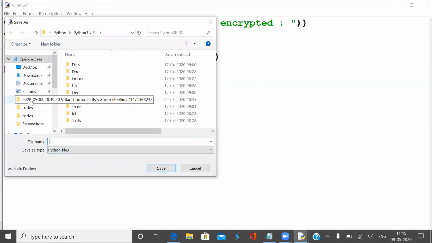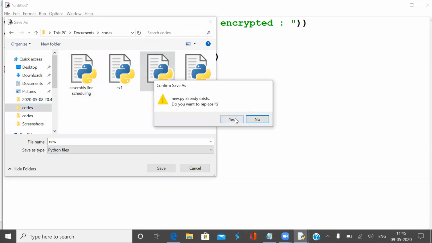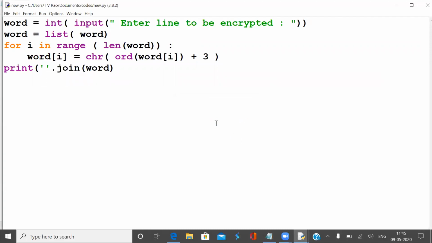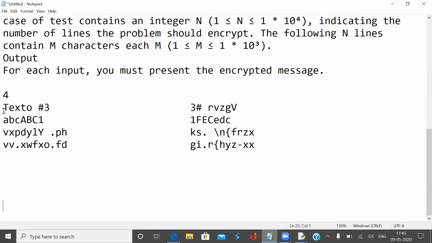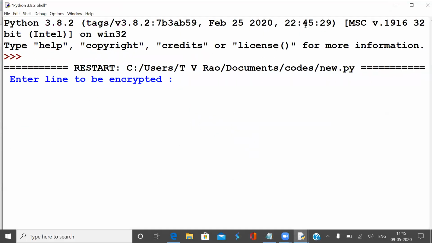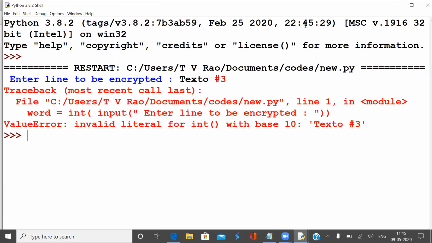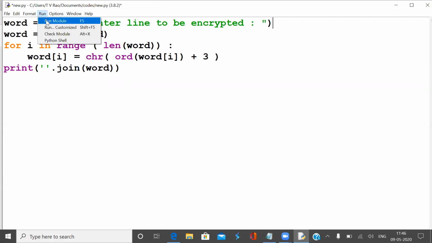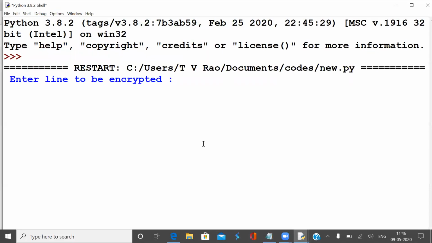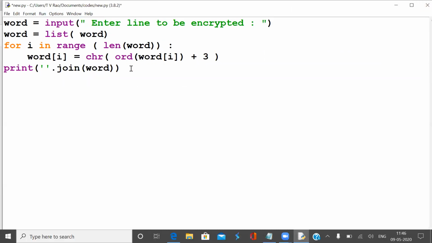Let us save it. So one more parenthesis is required. So let us take this input. Value error, literal for int. Why should I convert to int? The string itself. And that first step is over. Next, second step, reverse it.